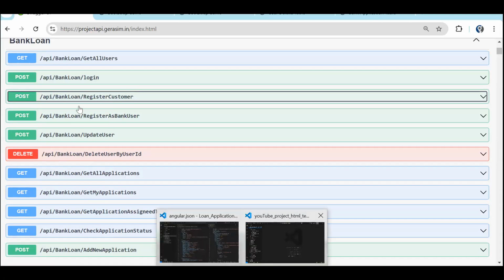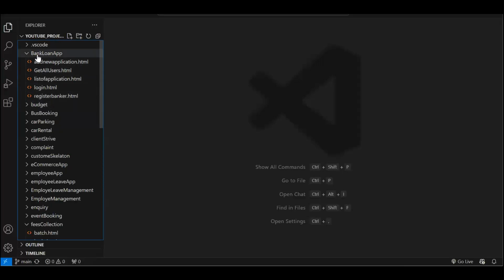And in the YouTube project template, you will be finding a folder, bank loan app. There you can find all the UI which I have created. Fine. Now let's start the project.